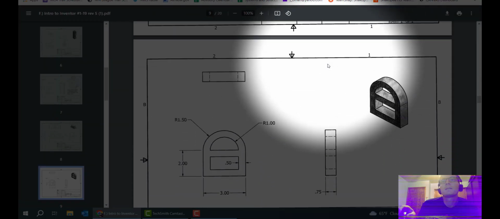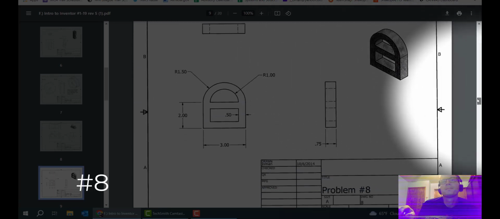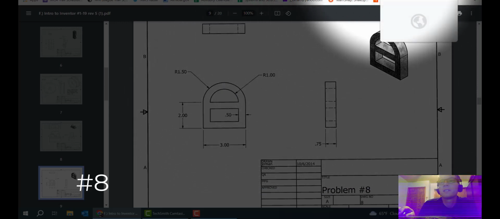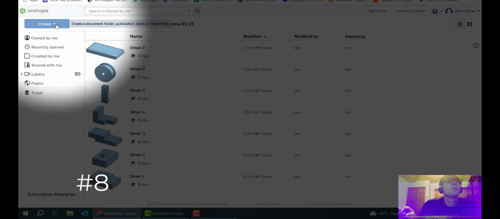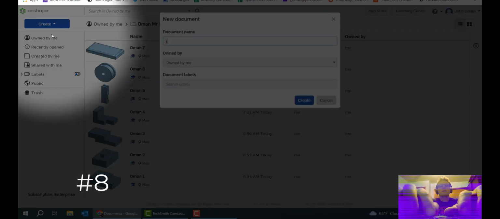Number 8. All right, problem number 8 should seem a little simpler than the last one we just did, problem 7. Okay, we're going to draw a rectangle. We're going to do a half circle and some offsetting here. So 3 by 2 is our first rectangle. Let's go start a new part. Create document. This is number 8.